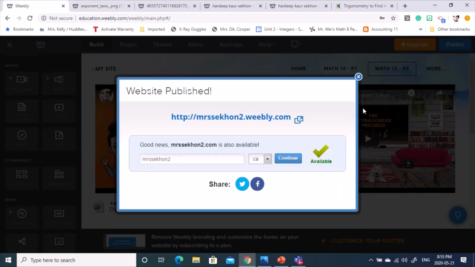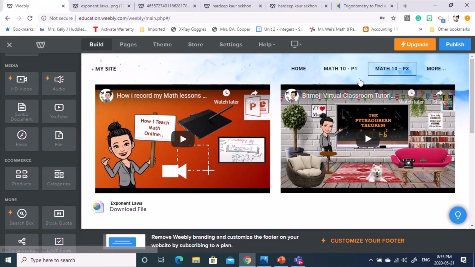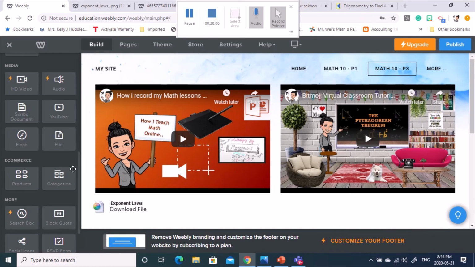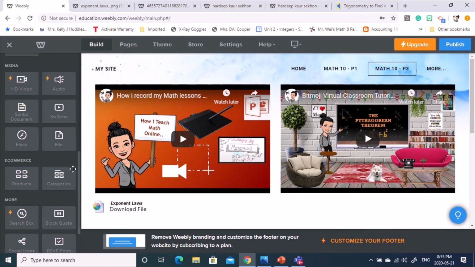One more thing, I think the last thing: if you made a lot of changes to your website and you don't press the publish option, it will not automatically show up on your website. Every time you want your website to go live where everybody can see the changes you just made, make sure you always hit the publish button.